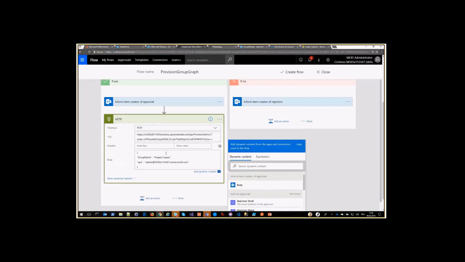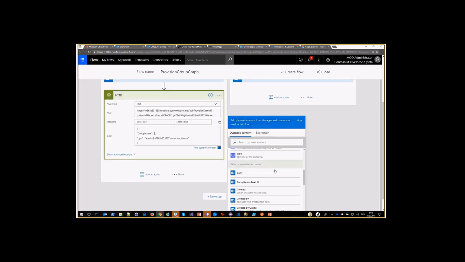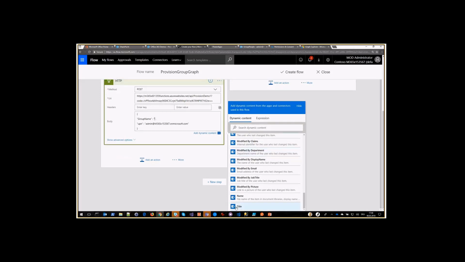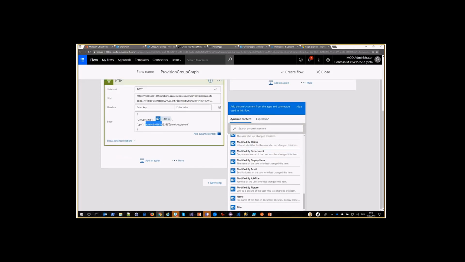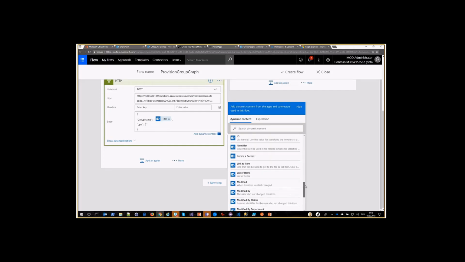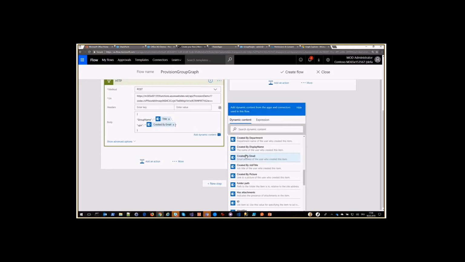And simply use that. And of course, I don't want to pass the values hard-coded here. I need to add my dynamic content. What I need to add here is the name of the group, which is in our case the title of that SharePoint list, which must be somewhere here. And the second thing is who shall be the owner of that Office 365 group we create. In that case, we simply take the creator of that item in the SharePoint list.